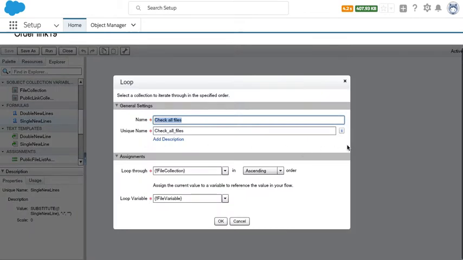And the loop object simply just says that for everything in our file collection that we just made, and this really doesn't matter for our case because we're not going to do any logic afterwards, so ascending or descending didn't matter. But for everything that we find in our file collection, create something called a file variable, and the file variable is what we are going to process within the loop steps next.